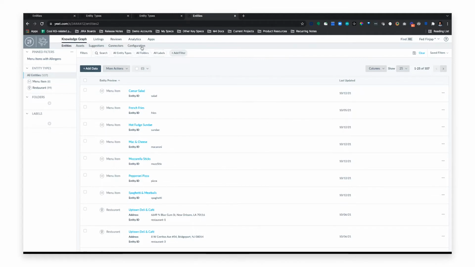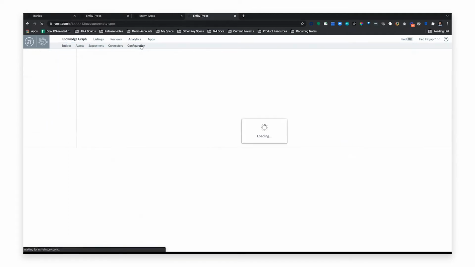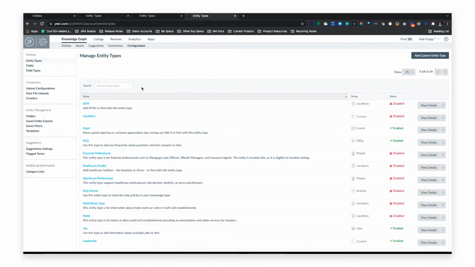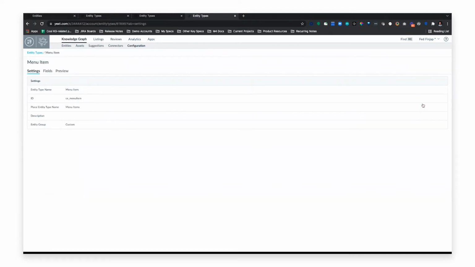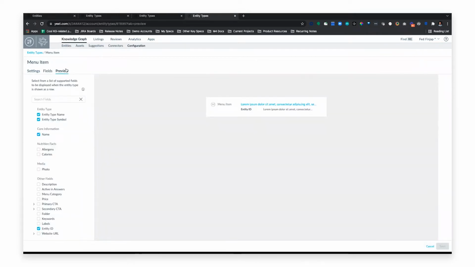To do that, I will go ahead and navigate over to the configuration tab, find my menu item entity type, and hit this view details button to enter the menu item entity type management page. And then from here, once I'm in this screen, I'll go ahead into the preview tab to pick the fields that I want to appear in my menu item entity previews. Once you're actually in this screen, you'll find that it's relatively quick to add fields to the preview itself.